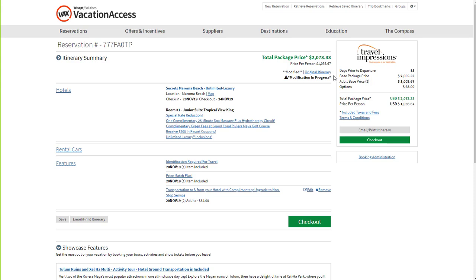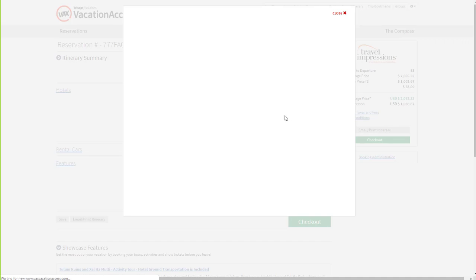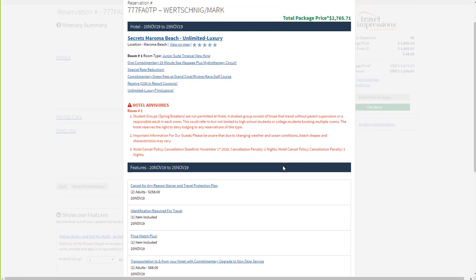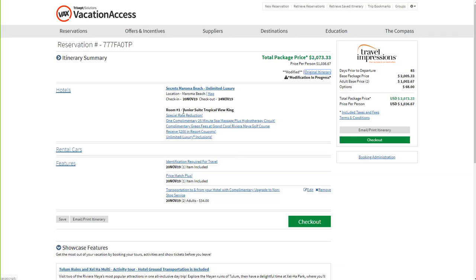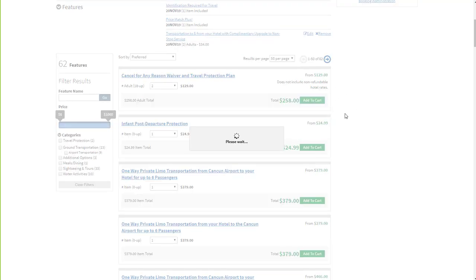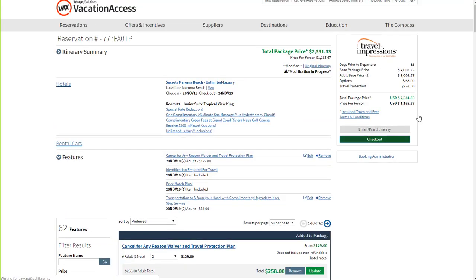Right above where it says modification in progress, you click on original itinerary. At the top, here's your original package price. Here's your hotels and features. So we were at the Tropical View King at Secrets Maroma. We had travel protection and transfers. All right, if I close that, we've got the same room category at Secrets Maroma. We have transfers, but no travel protection. So I can go ahead and add that back on for us. Go under features, and it's the first one that populates, add to cart. And now I'm going to check out and complete my changes.